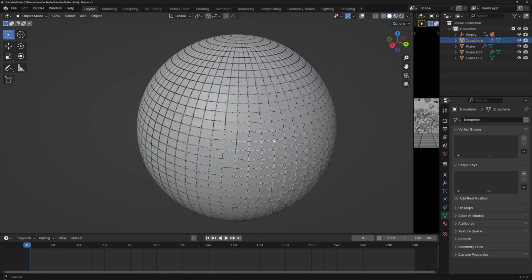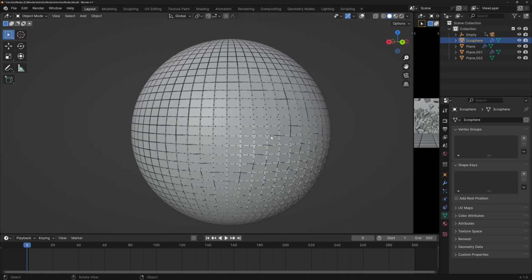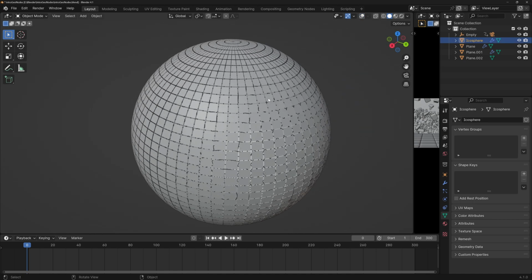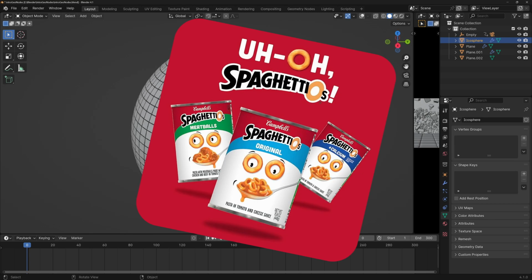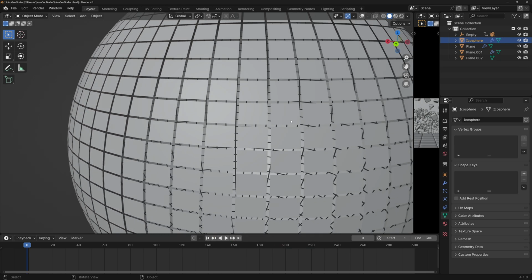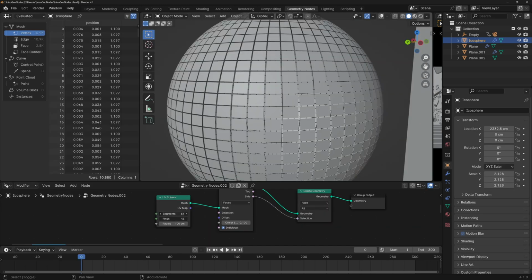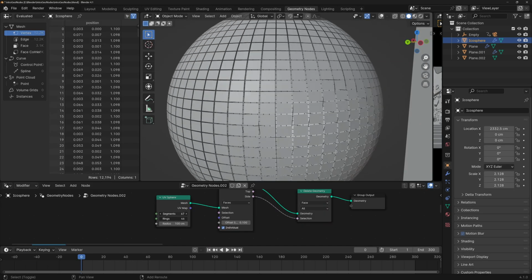Let's say that you modeled this figure using traditional methods. Later in the process, you realize that you need a higher resolution, more panels in the sphere, and uh-oh, SpaghettiOs, you can't. You would need to start with a new sphere. In geometry nodes, you can change any step at any point in the process.